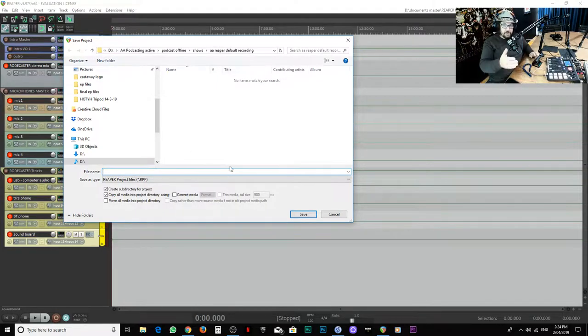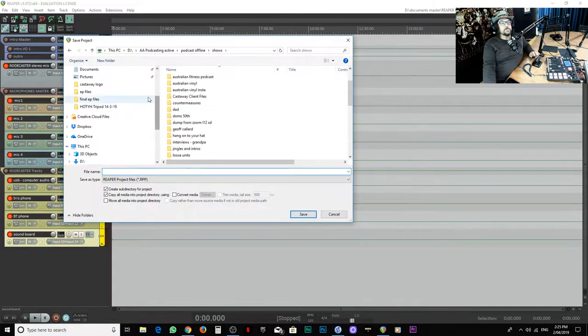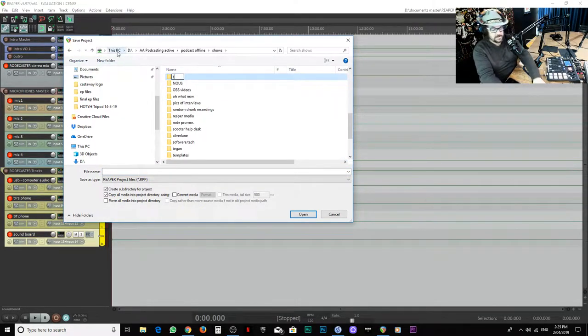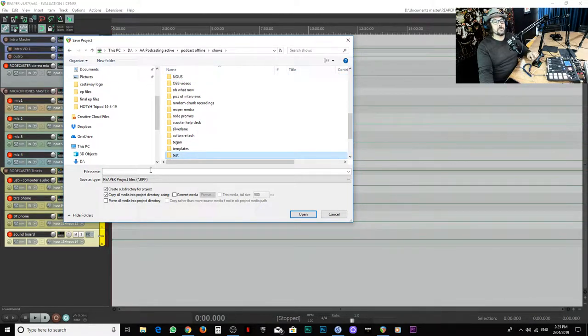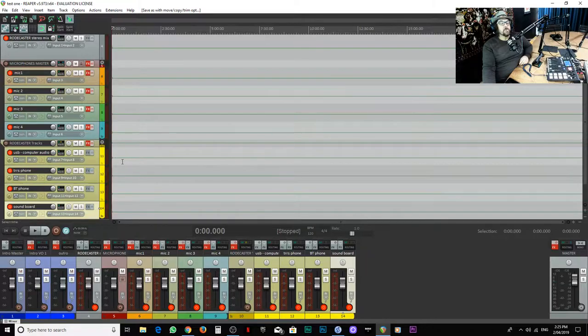So there it is. I've got Reaper set up. When I open it, it immediately opens up the template, and then you get to choose where to put it. We'll start a new folder called test, and then you just give it a file name. So test one and save. You'll see I've already got it set up to go at 48 and all that. Right, so there it is.